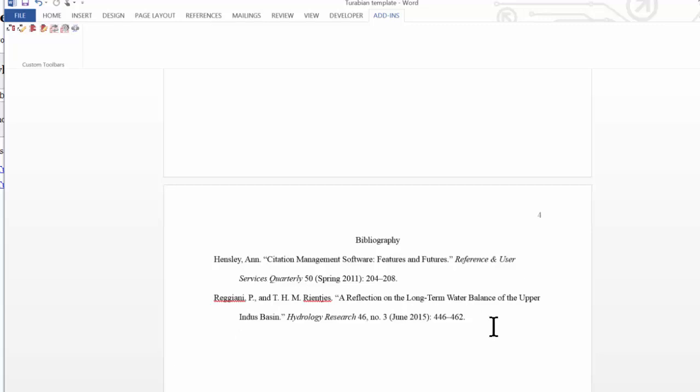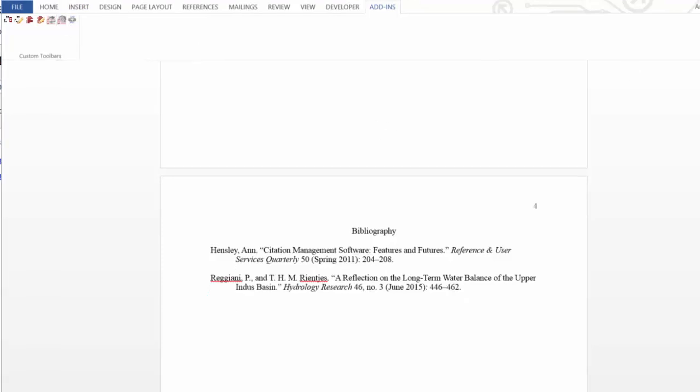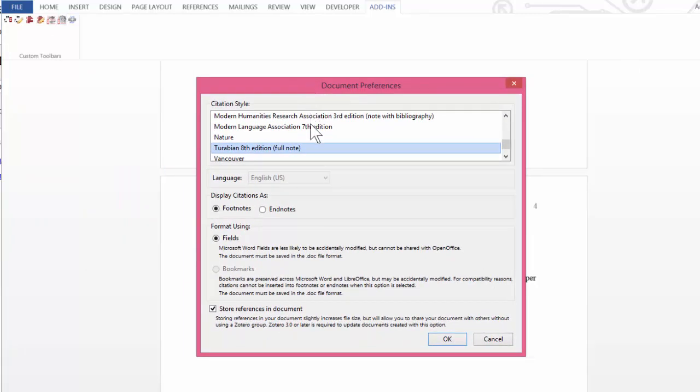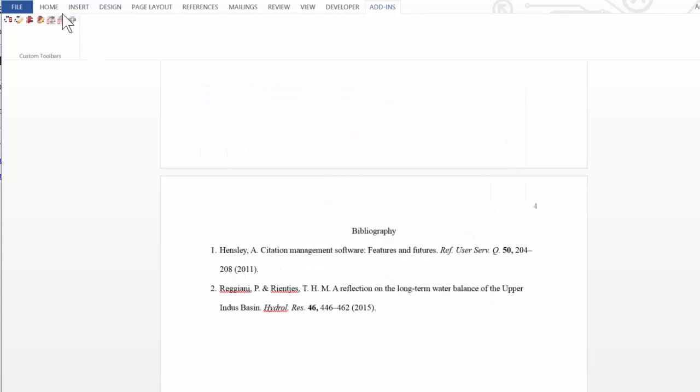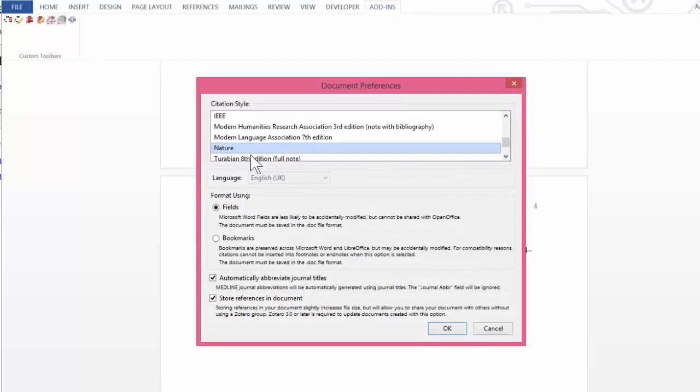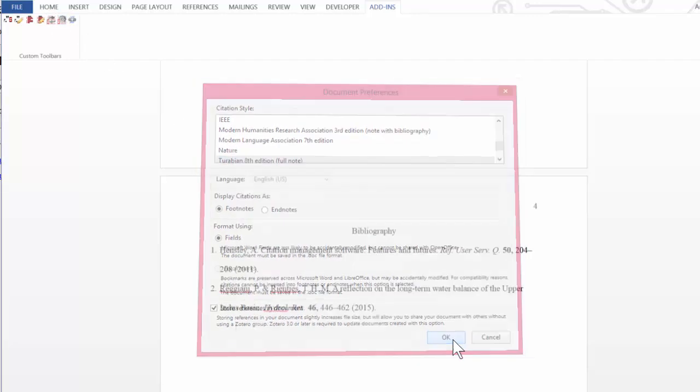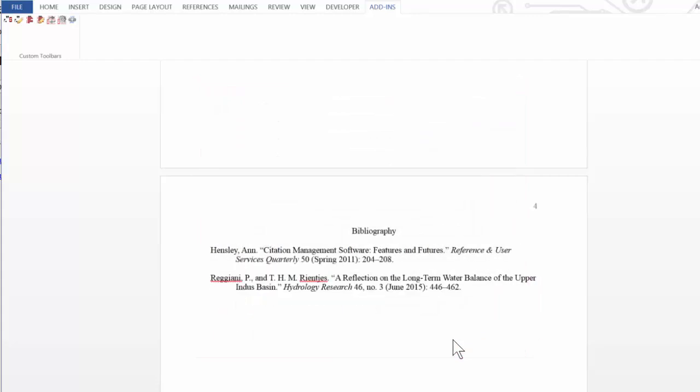And in this case, for whatever reason, the document has done it wrong. Do not panic. Click on the gear up here. When we click on the gear, it's going to pull up a screen of document preferences. You can see Turabian is chosen, but we're going to switch it to Nature. Notice it changes it. Go back to our gear, change it back to Turabian, click OK, and it's all fixed. Sorry, I don't know why that happens, and it doesn't always happen.